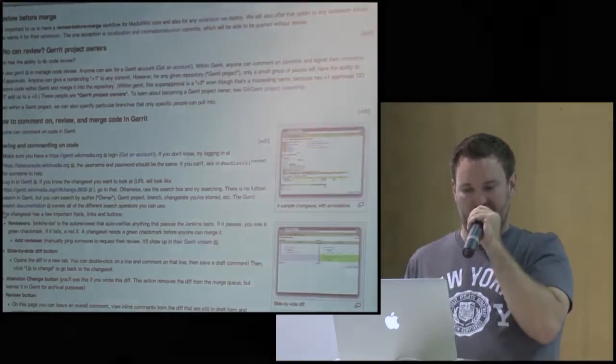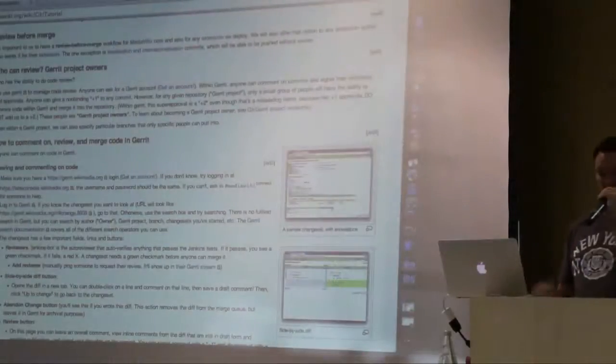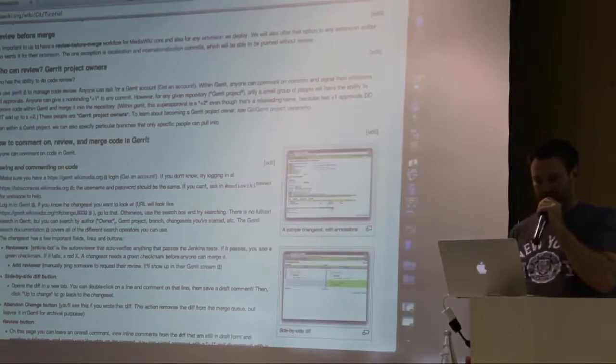One thing to keep in mind is that two plus ones, non-binding approvals, don't actually equal a plus two. The plus two is only for the Gerrit project owners. And if you want to see what the Gerrit project ownership policies are, you can look at the link there. Even within a Gerrit project, you can also specify particular branches that only specific people can pull into. So you can have a really well-defined and refined workflow.